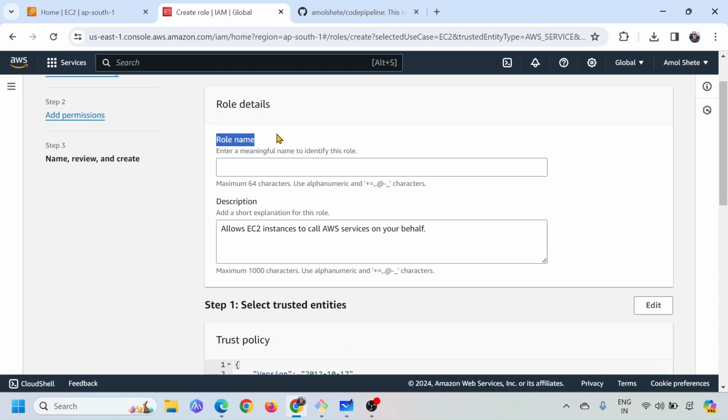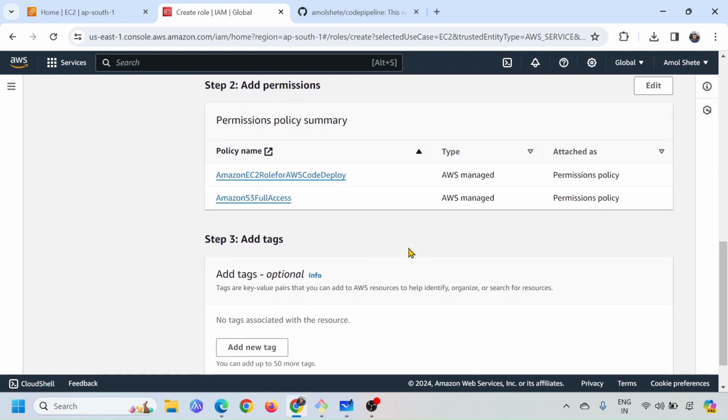It's asking me the role name, so I can give a role name. I'll write EC2 role for code deploy demo latest. This is the name I'm giving. Just keep this name in mind, because at a later stage we have to add this particular role to your EC2 machine. So let's go ahead and create the role.